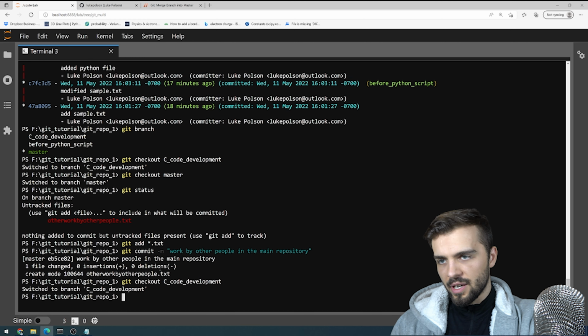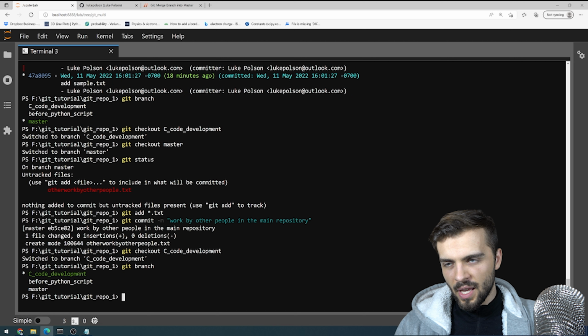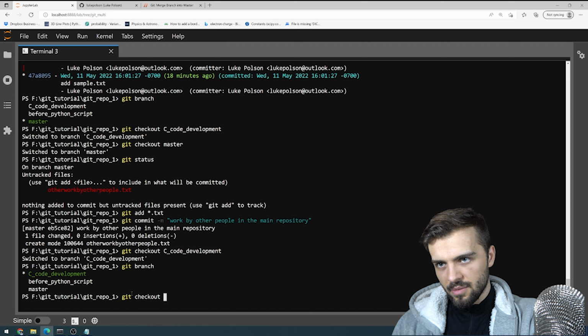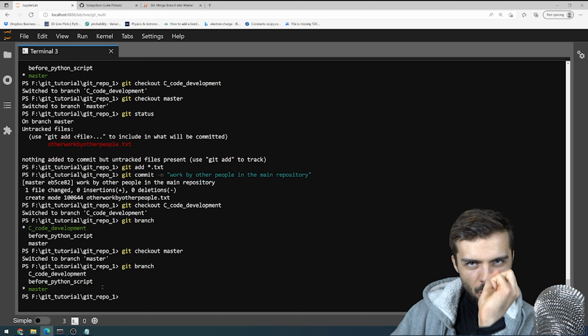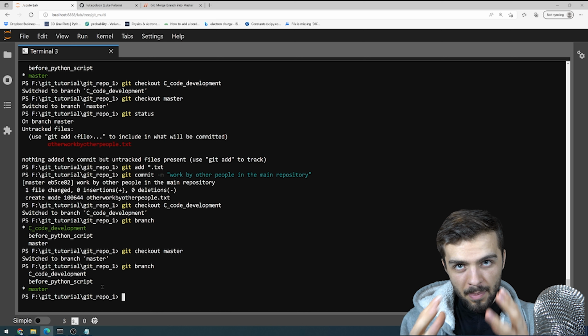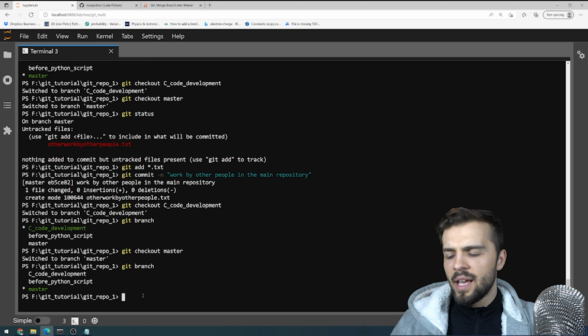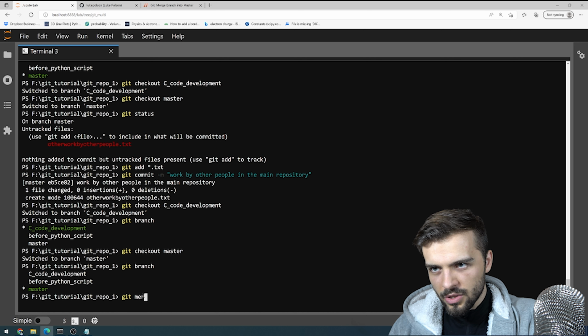So I have my branch here. I can go git branch. I'm on my C code development, and I want to merge all the code from C code development back to master. So again, to do that, I go git checkout master. So I'm on the master branch. That's the main branch that people look at to take your code when you deploy it. And I can go git merge with C code development. Oh, and I need to also add that file.